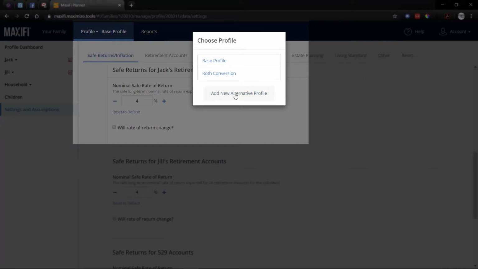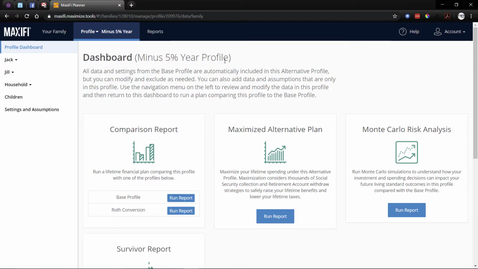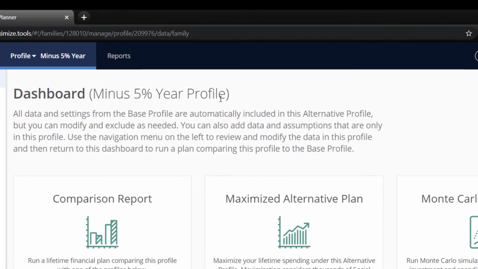We'll add a new alternative profile. Now note at the top of the screen, by the word Dashboard, we see minus 5% year profile. We also see it in the blue strap at the top.